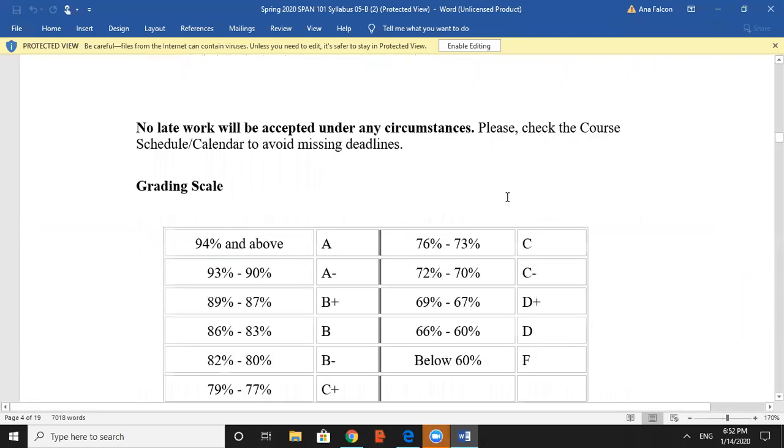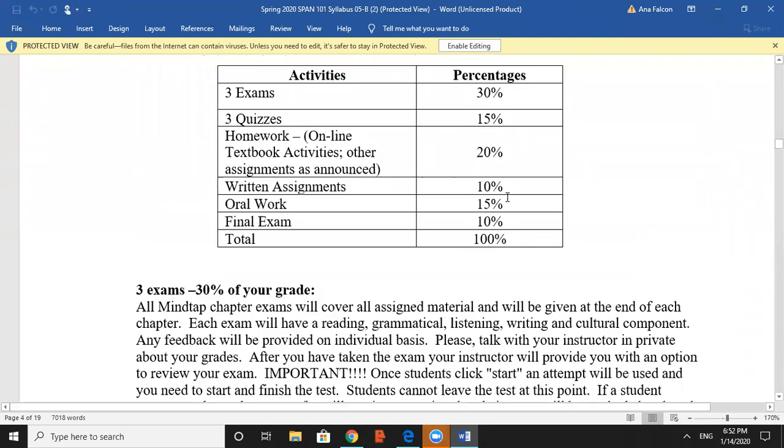Here's the grading scale. It's the university grading scale. Here are our percentages and activities. Each exam is worth 10%. Your quizzes are worth 15%. All of your homework online is worth 20% of your grade. You'll have a couple of writing assignments and a couple of oral assessments, and then your final exam is worth 10% of your grade.